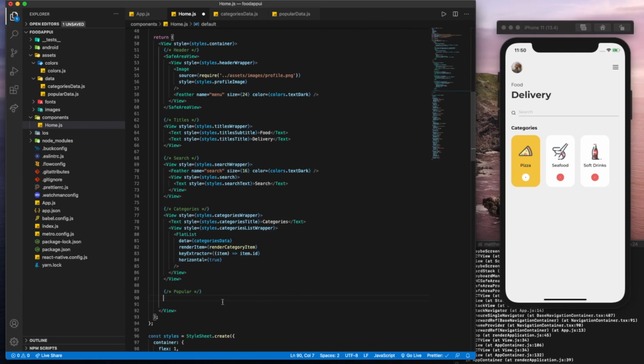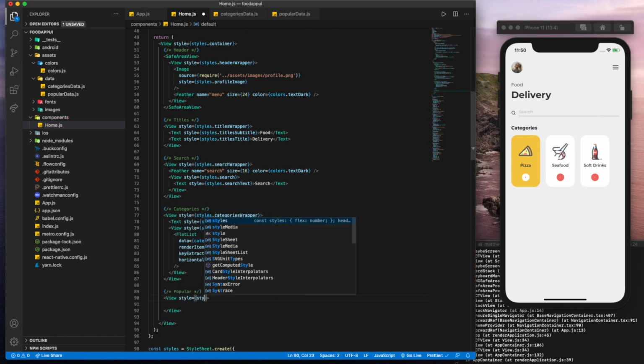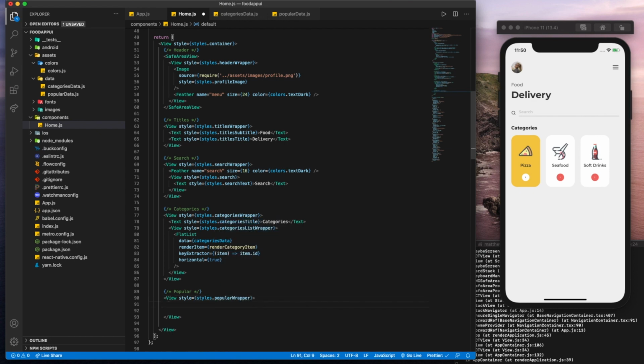So let's do that. You can start with a view that's gonna have a style of popular wrapper to hold everything. In here we'll have some text that says popular. This one's going to have a style of popular title.